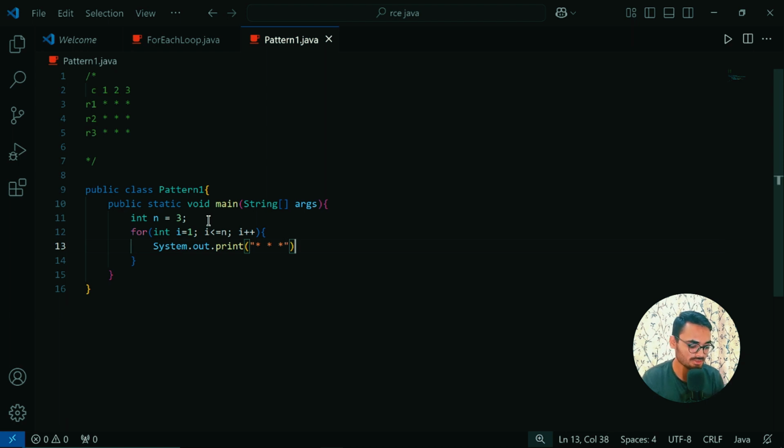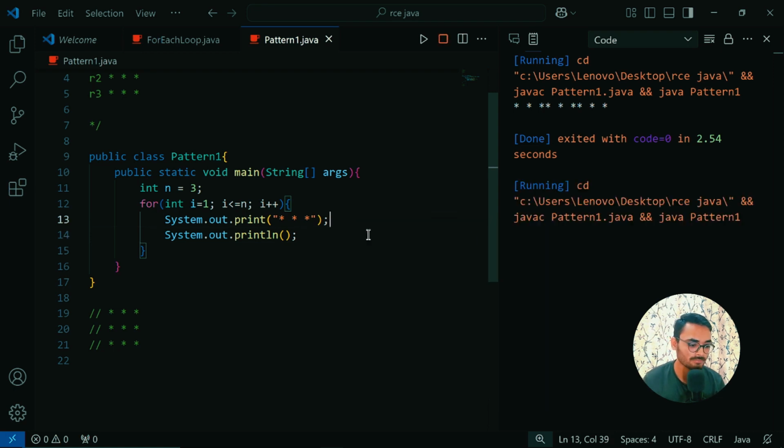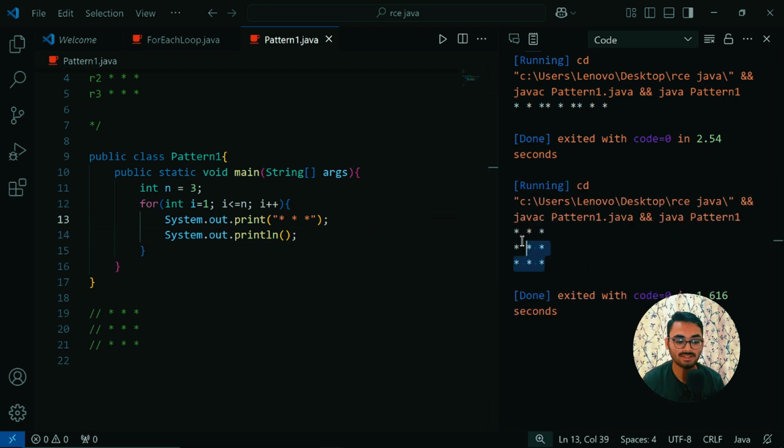Okay, so there are 3 stars which are being printed, and if I'm going to run this, to move to the next line, I'm just going to paste it and I'm going to execute it. So what is going to happen, you are going to get this same pattern over here. This is the brute force approach.